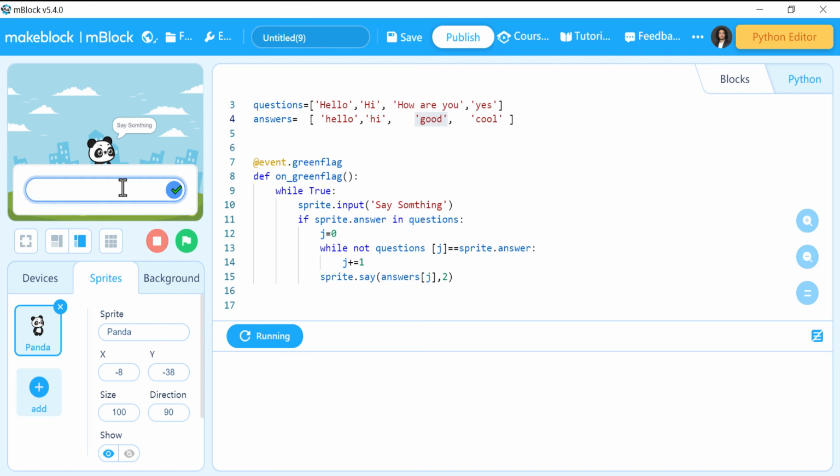Like here now, hello. And after that say something. I will write what's your name, for example. What's your name is not inside the questions, so it will not make anything, as you see. Why? Because it will respond just if it's inside the questions. So what about if it's not inside the questions?